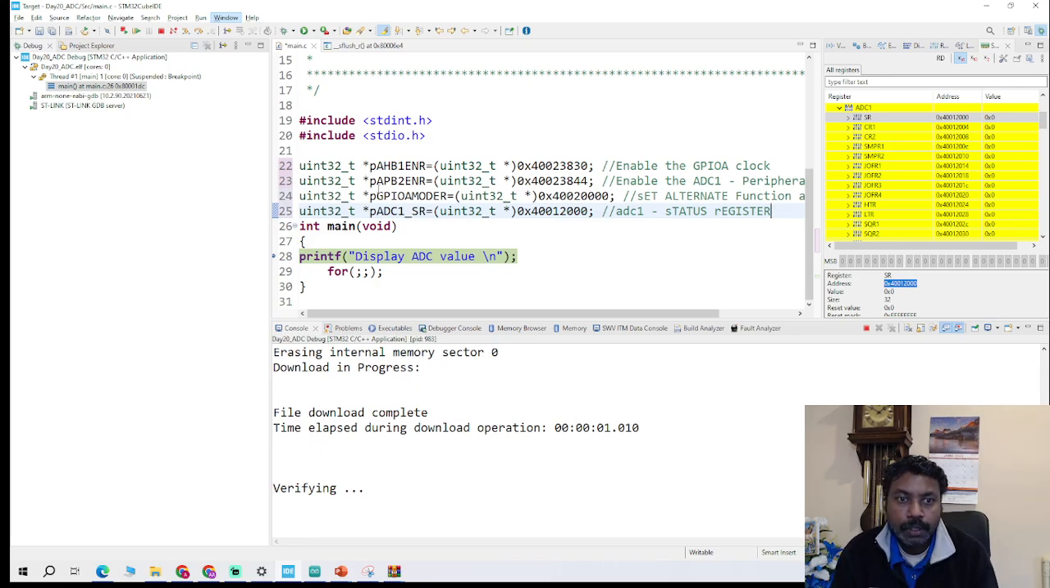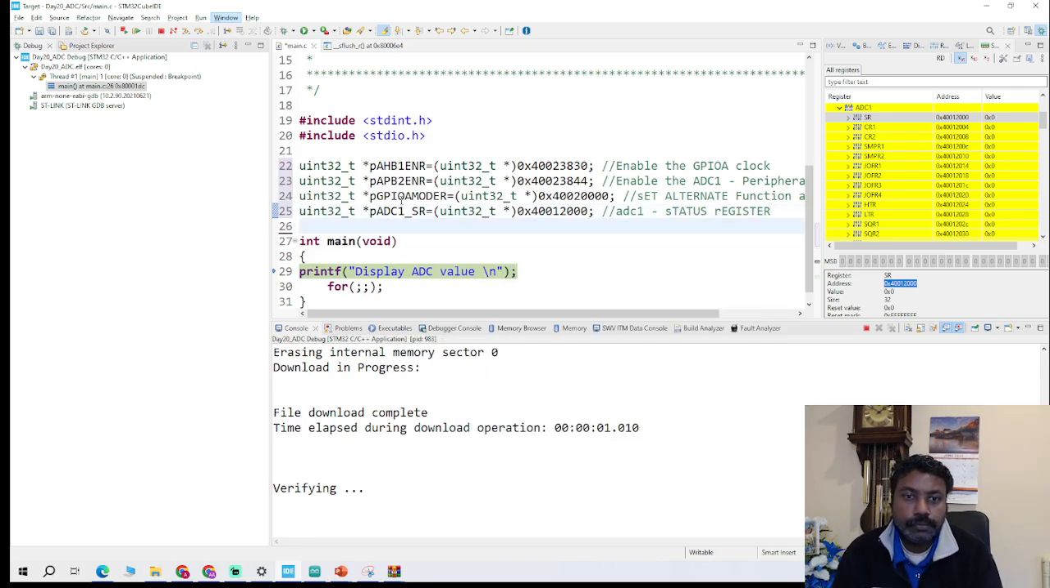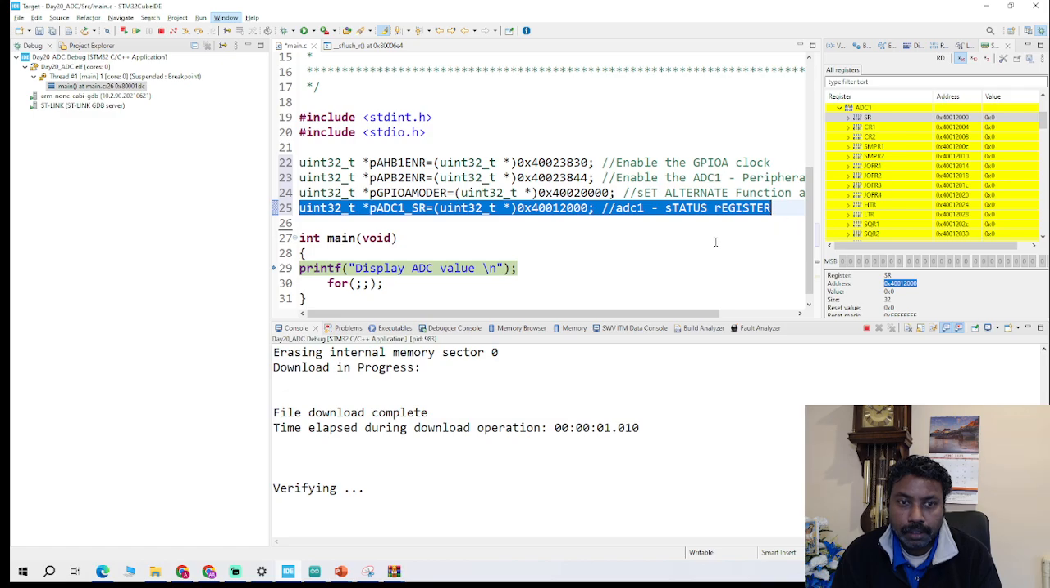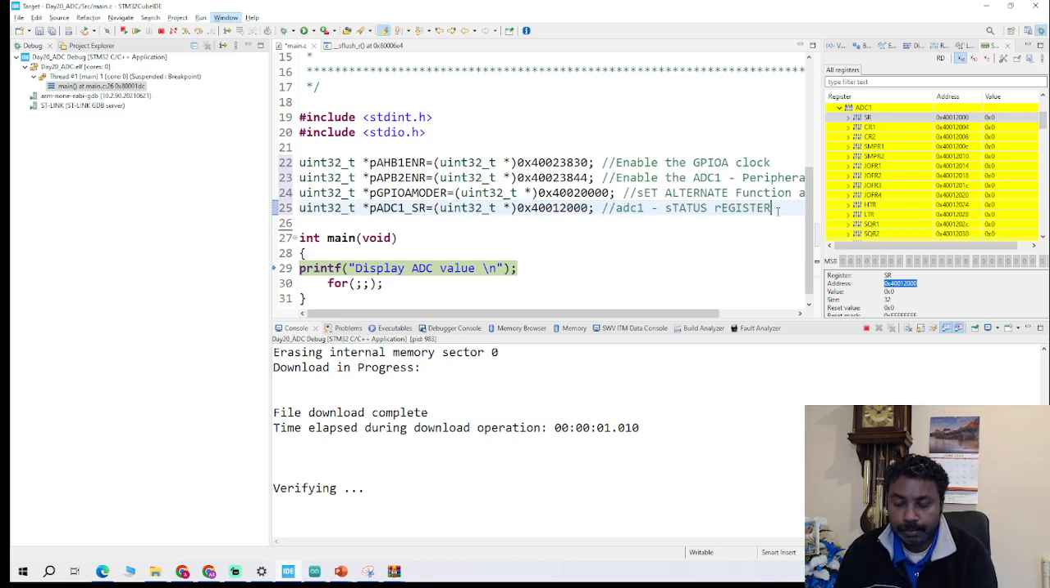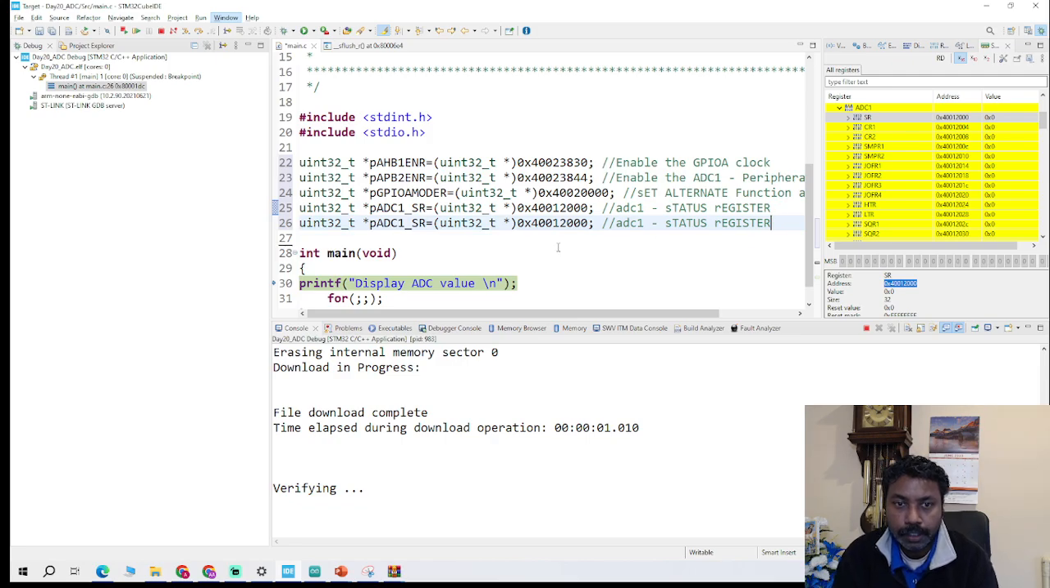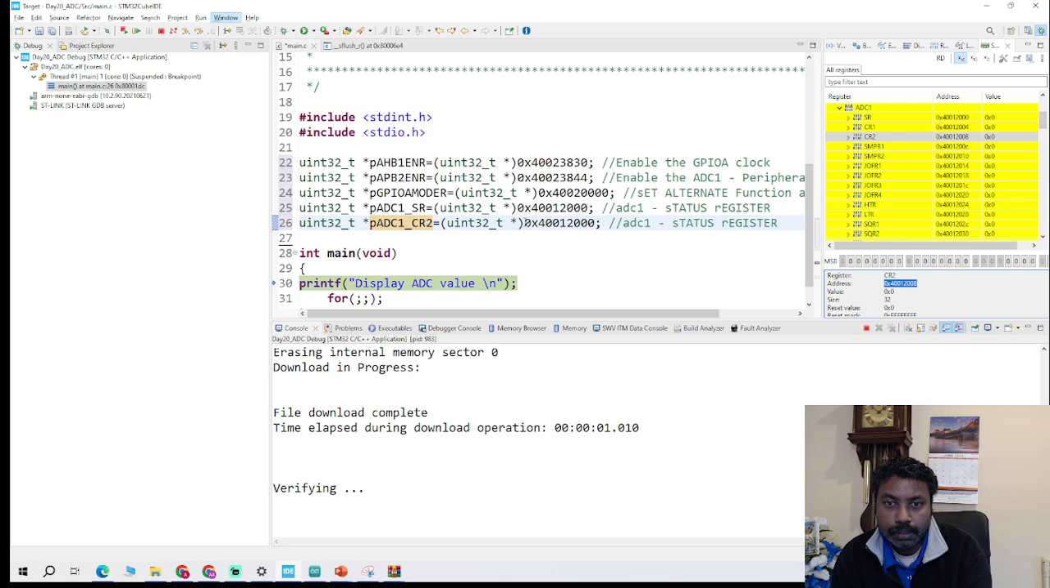Next, you need the control register. There are 2 control registers available, so we're going to use in our program control register 2, CR2, which is this, and you can copy this and use that: ADC1 control register 2.